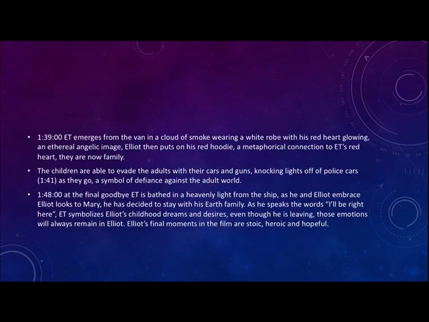Now, again, if you're watching the DVD or if you're watching a film version, I can't put the clip up here due to copyright on YouTube because we don't want our video to be taken down. But at 1:39, E.T. emerges from the van in a cloud of white smoke, wearing a white robe with his red heart glowing. Here's the shot here. And this is, again, this ethereal, this angelic image.